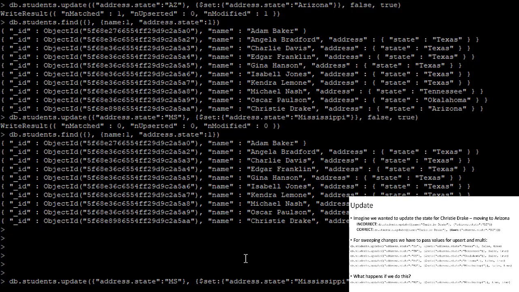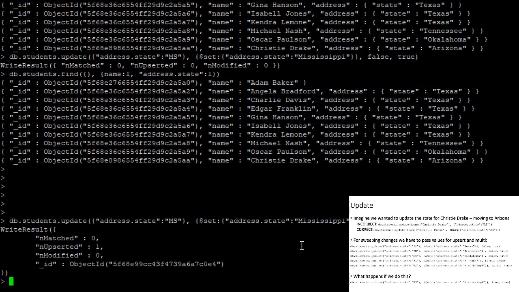But if we change the value for upsert from false to true, this is telling MongoDB if we don't find any documents where this expression evaluates to true, we want to create a new document that has a value of Mississippi for this address.state object. So now when we do this, we see we have 0 matches, 1 upsert, and 0 modifications.